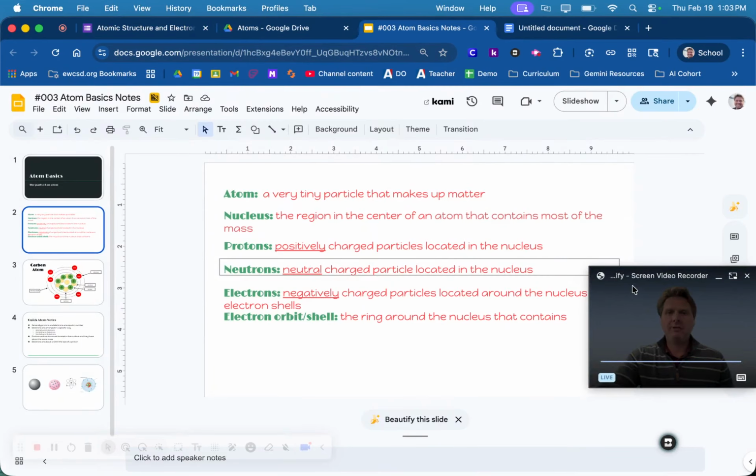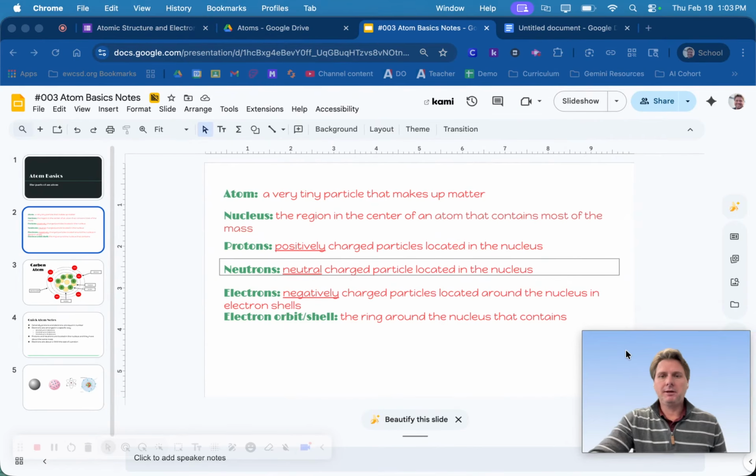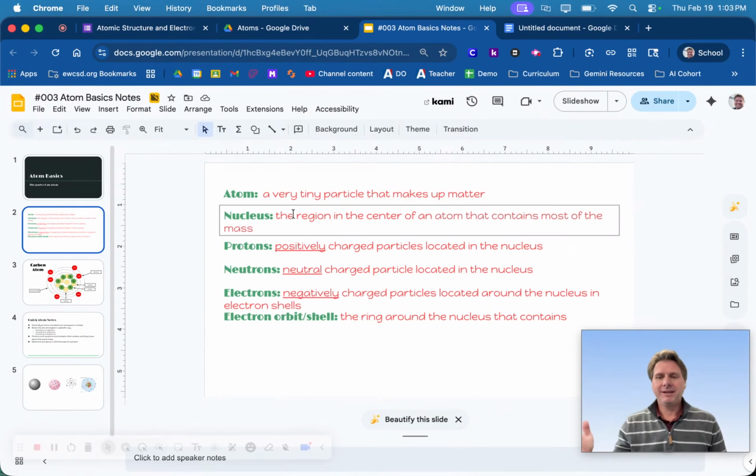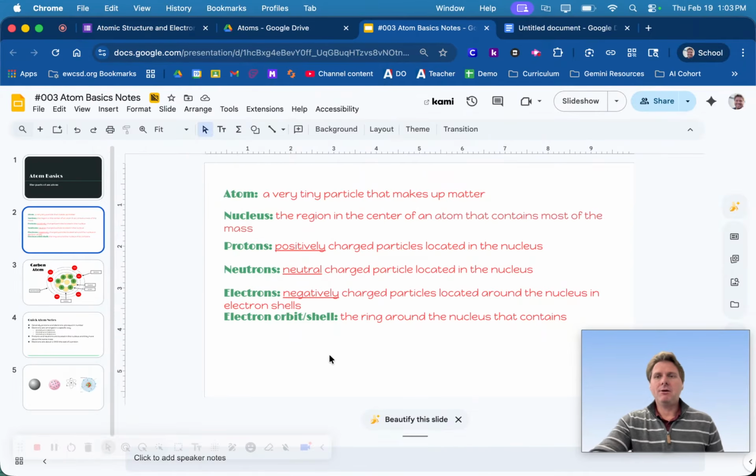So I have these slides that I've done with my students. Now, I will be honest, this is a pretty boring slide. When I go over atomic basics and I do the words and definitions, I just wanted my students to know what these were. So I just made it real quick here. But what we now have is one of two buttons. We have our Gemini button up here, or we have this button down here that says Beautify this slide.